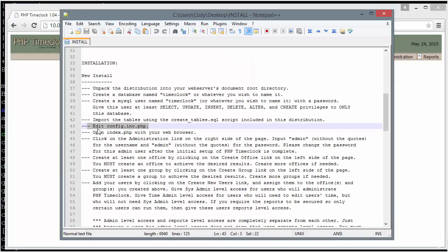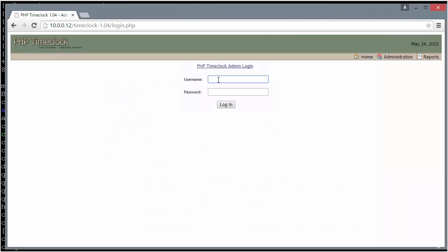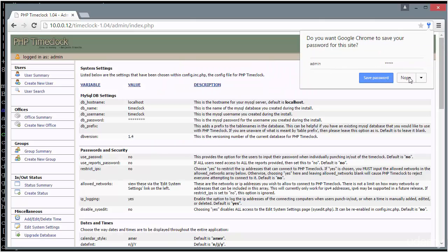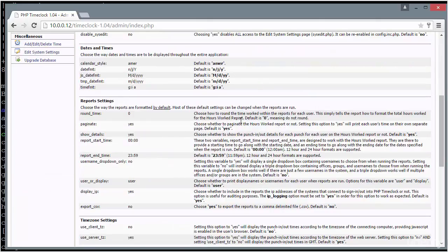You can see here, open index.php, click on the administration link on the right side of the page, input admin without the quotes for the username and admin without the quotes for the password. So it looks like the default username and password there, admin, log in. Look at that. Oh, very cool.